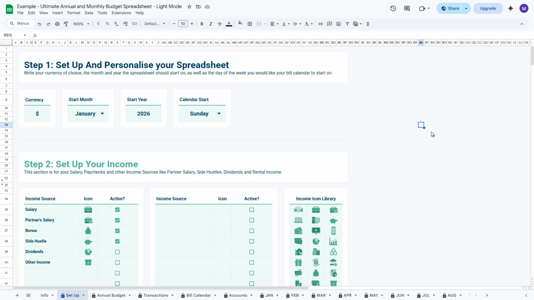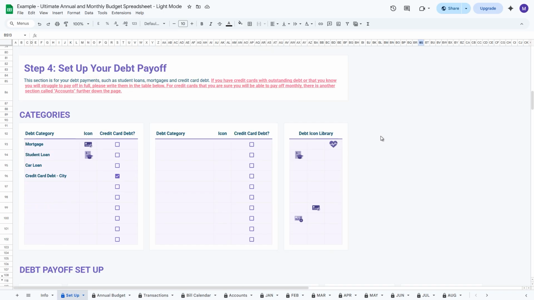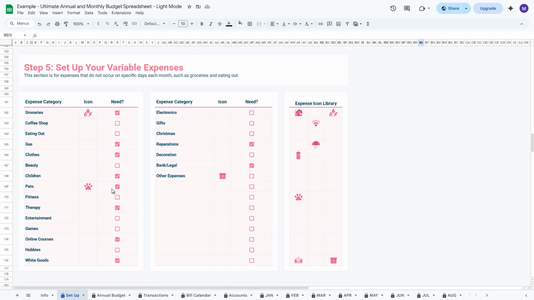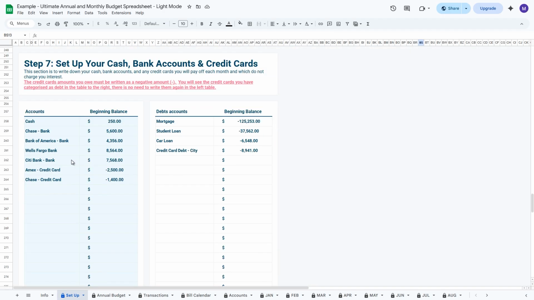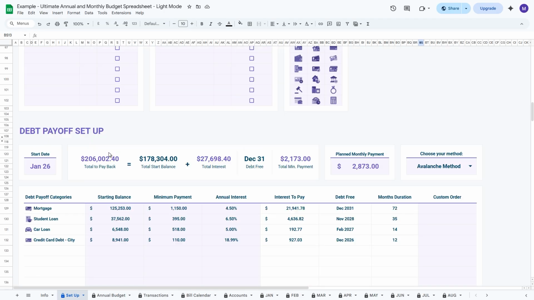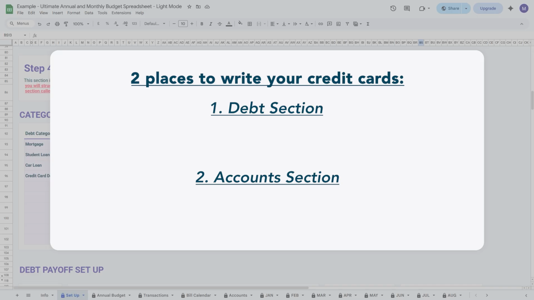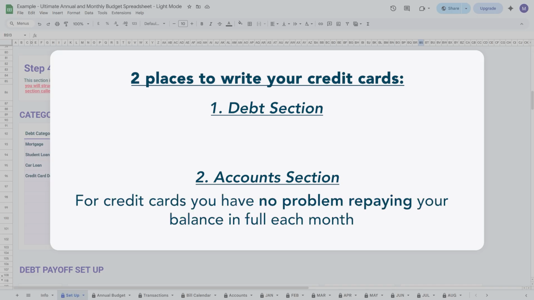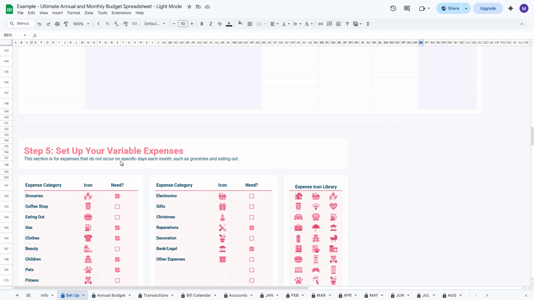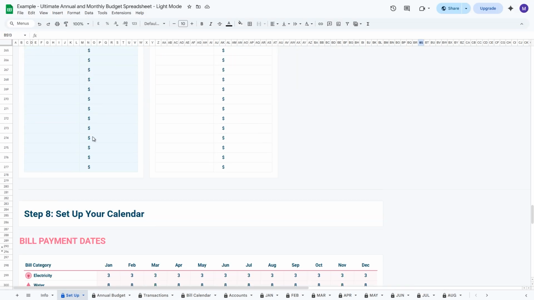So in the Setup tab, the first change is in the Debt section. And it is about credit cards. In this version, you can either write your credit cards in the Debt section or in the Accounts section below here. So how to know where to put the credit cards? If you don't have any issues repaying your credit balance in full each month, you can write those credit cards in the Account section below here.